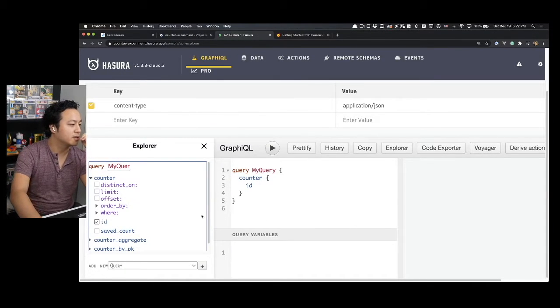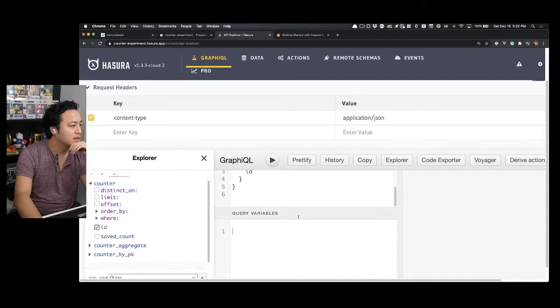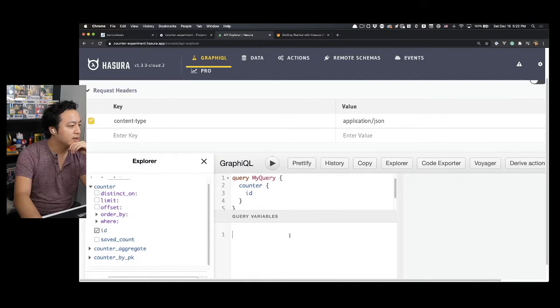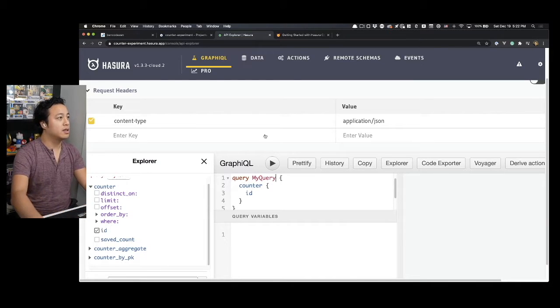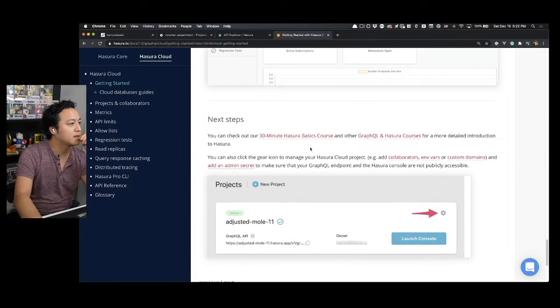Okay, so where ID, so I'm going to bump it over now. Query variables. Is there a way for me to add new query variables? So how do I say what the ID is? Do I just pass it here? Okay, let's see. Go in the docs. Please tell us more.